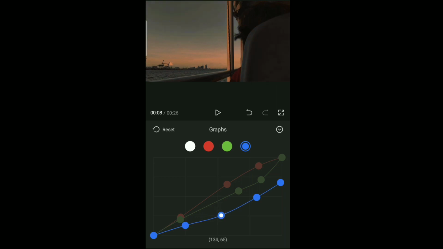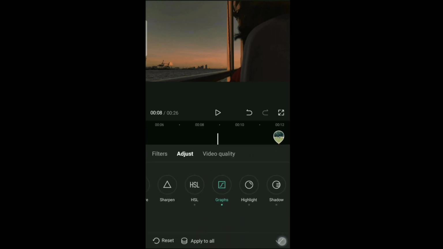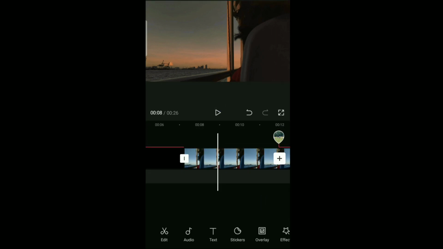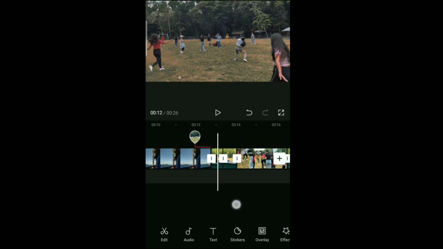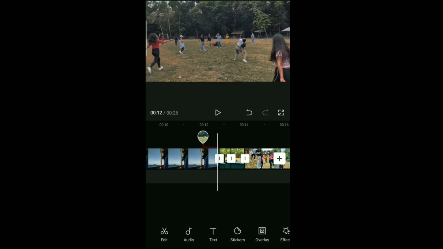And so that's it, guys, all done. So you can follow my process if you want. So my advice is just color grade and follow this process.